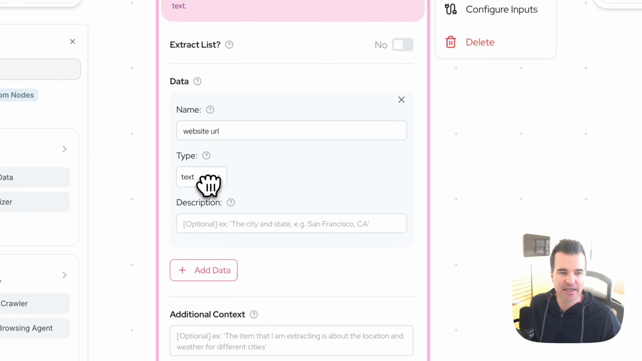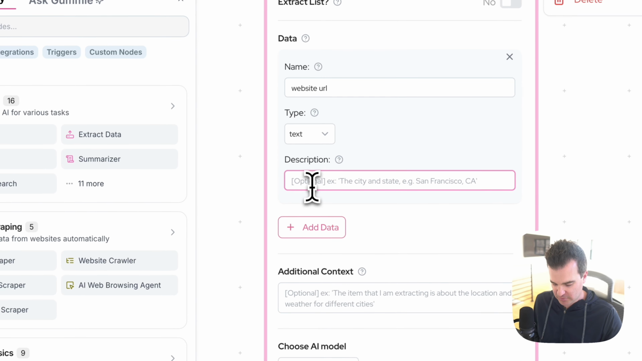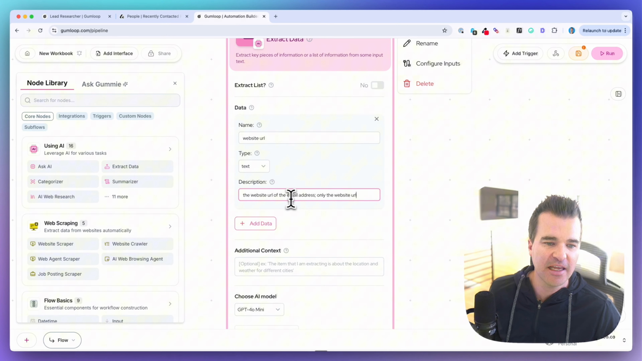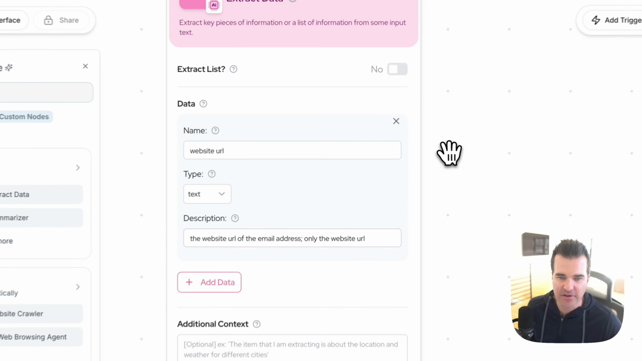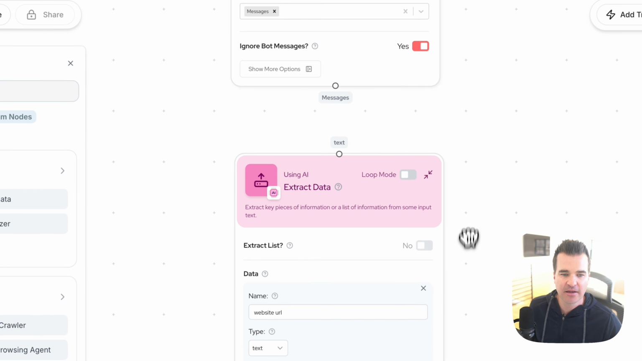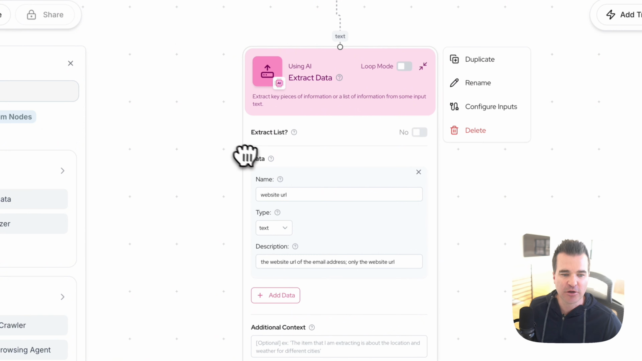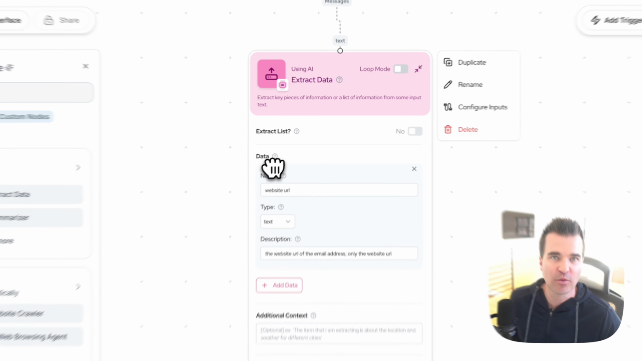So going back to extract data, I'm going to type website URL. The type is going to be text, and the description I think I have on my clipboard is the website URL of the email address, only the website URL, meaning I don't want anything else for it to extract. And let me just drag my messages output to my text input here. So that's the first bit of data that we want to extract.